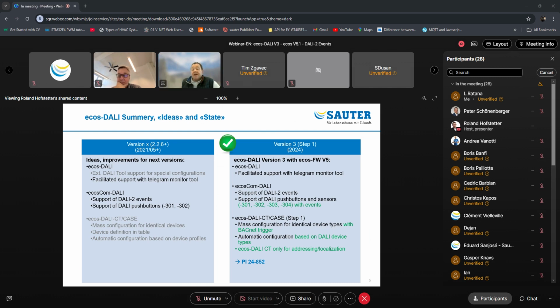But there was also a requirement for a monitoring tool. So we have extended the functions we have in Modbus and M-Bus with the ecos 504. Now we can monitor through the report the telegrams which we are sending and getting on the DALI bus, and have the log files created by the ecos 504. And as I said, DALI-2 events.